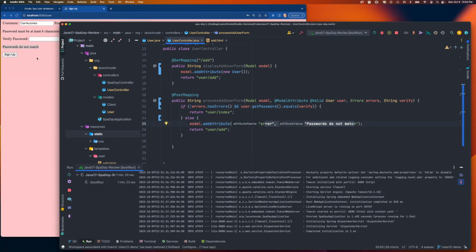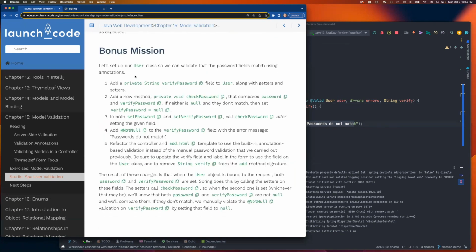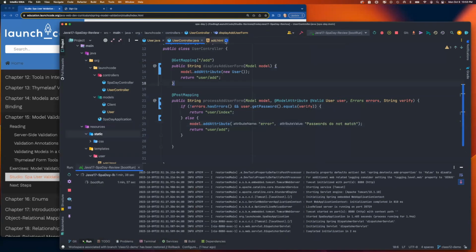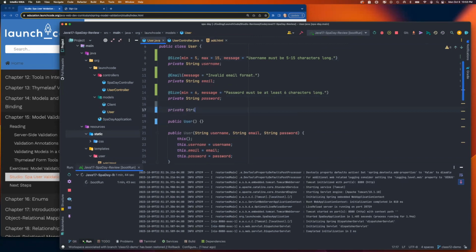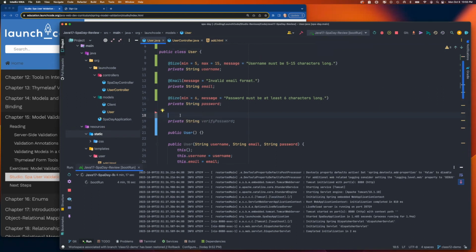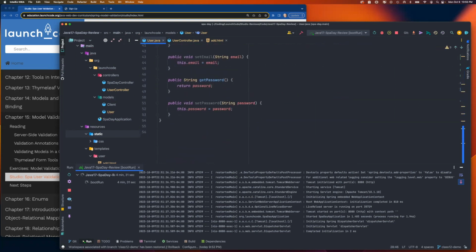So that's where the bonus mission comes in. So let's take a look at this. We want to make it so that the user class, the model, actually contains a fourth field for verify password. So we're going to do that over in the model. We're going to add another one, private String verifyPassword. Okay, and we are going to be putting an annotation here, but before we do that, let's come down and make sure we finish adding this so that it's part of the constructor and that it gets set when the constructor runs here. And then it also has getters and setters.